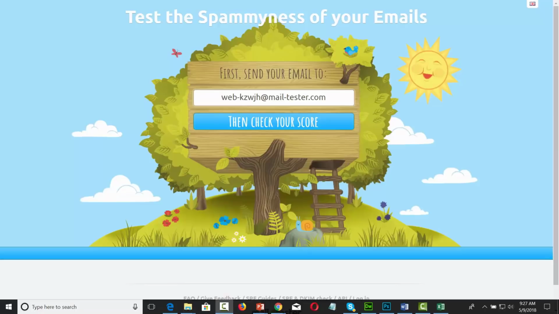Welcome back. Now, once you have secured some kind of interface you're going to be using to send out your Amazon SES email, you can use the site mail-tester.com. And mail-tester.com will send your email into a test box where you can look to find out whether or not your email is considered to be spam.